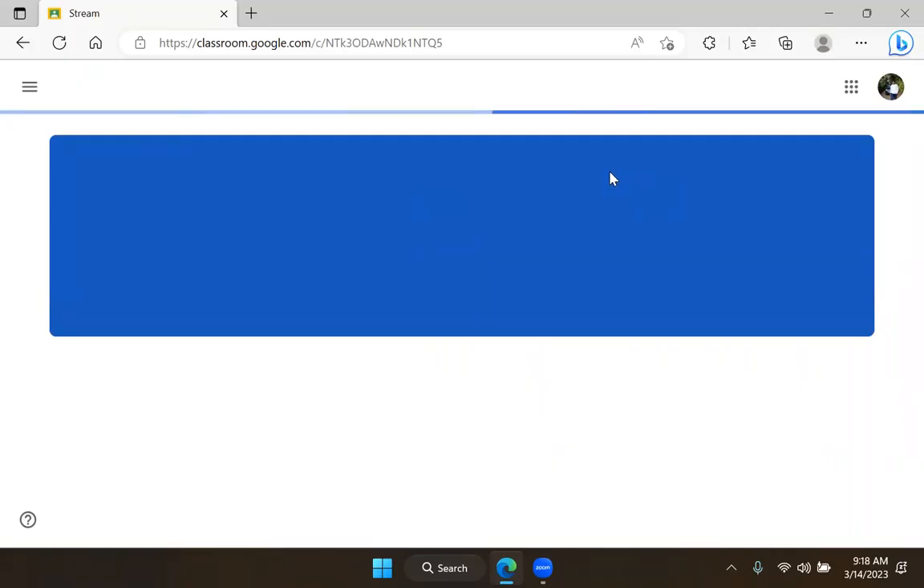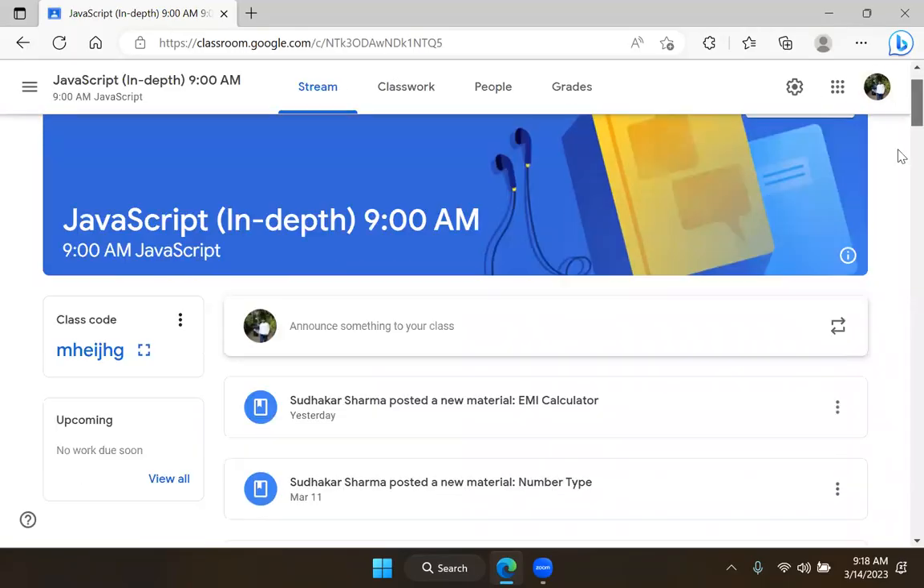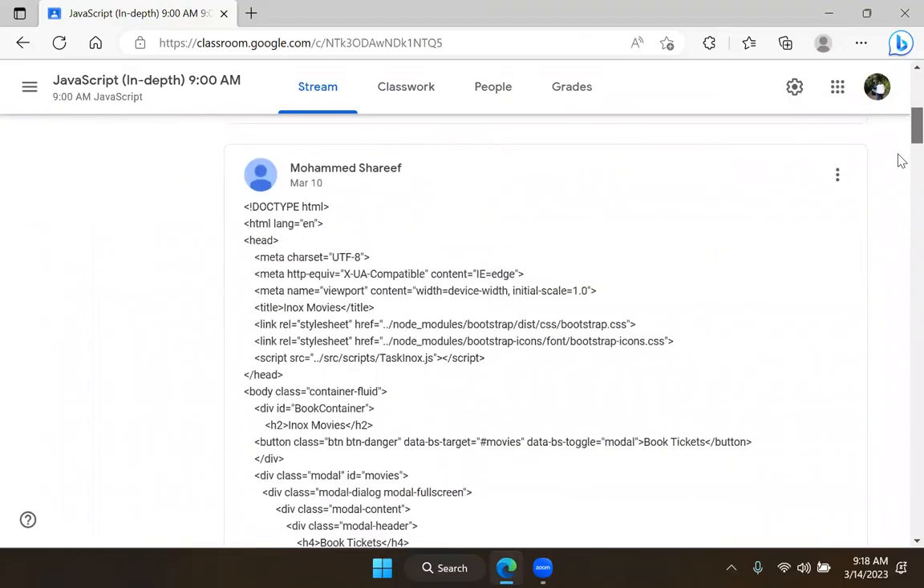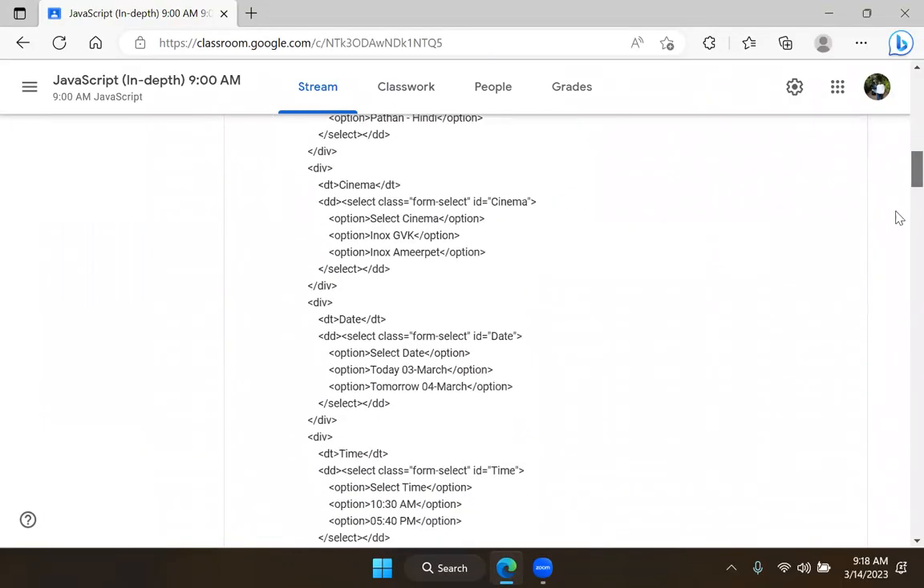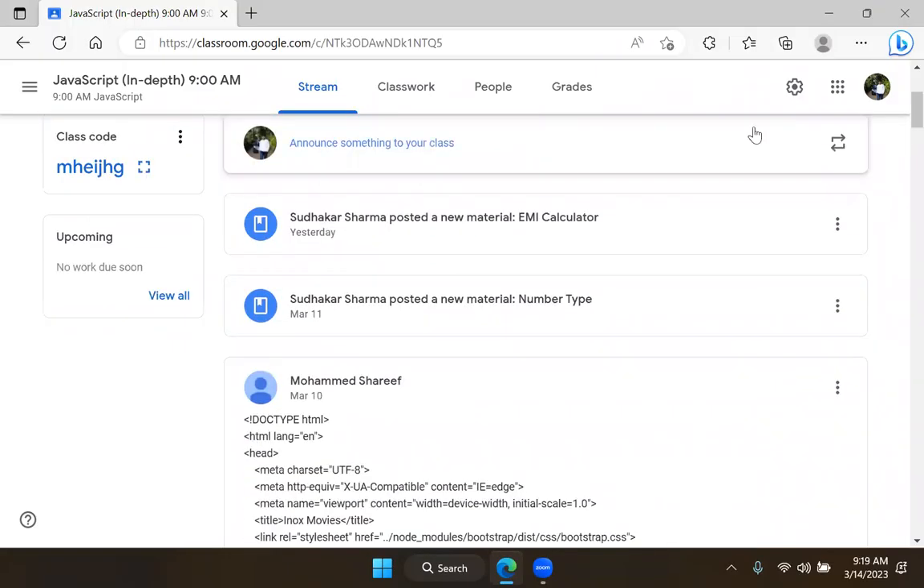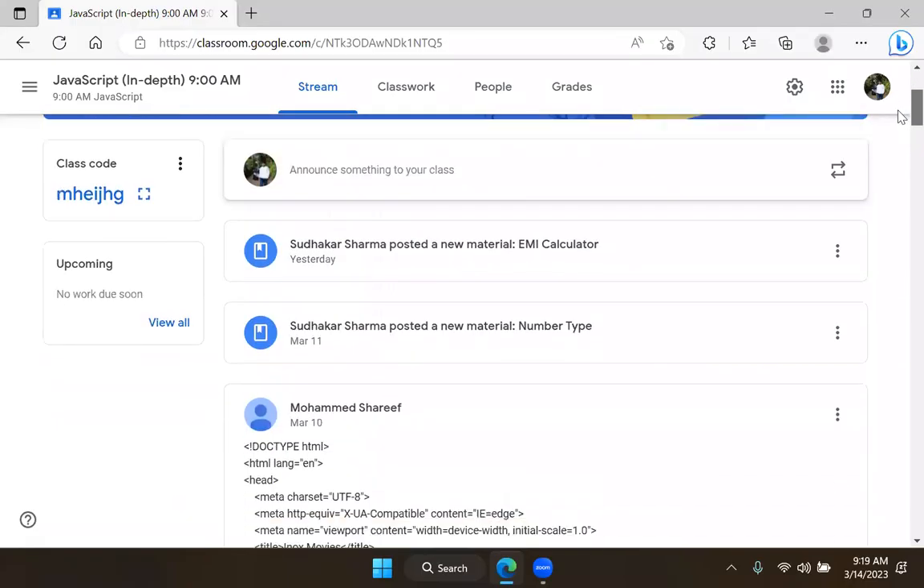So, the BMI calculator. No one tried? No one posted here. You try to design that BMI calculator and submit it here so that I can check.